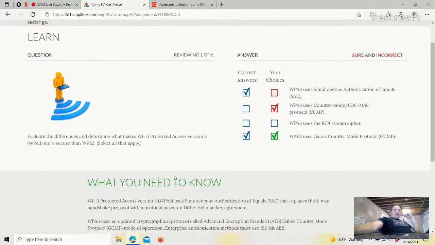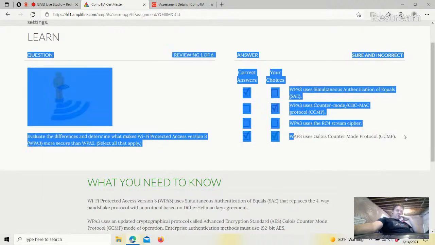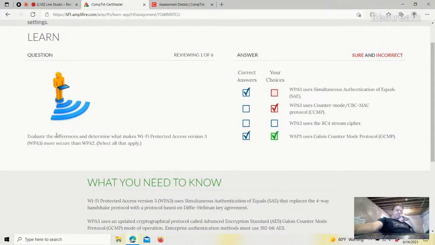All right, let's see what we got going. Oh, WPA3. So is this one and this one. Okay. Evaluate the differences and determine what makes Wi-Fi Protected Access version 3 more secure than Wi-Fi Protected Access 2. WPA3 uses Simultaneous Authentication of Equals, SAE, and WPA3 uses Galois Counter Mode Protocol.